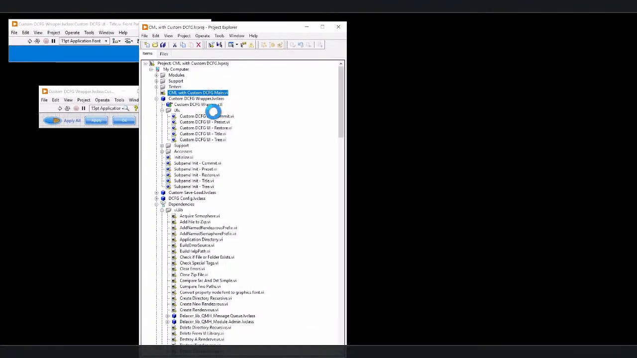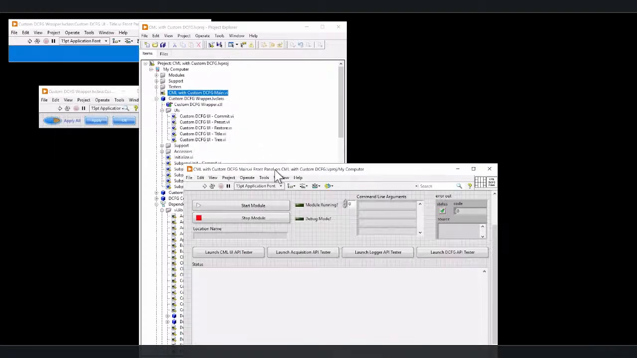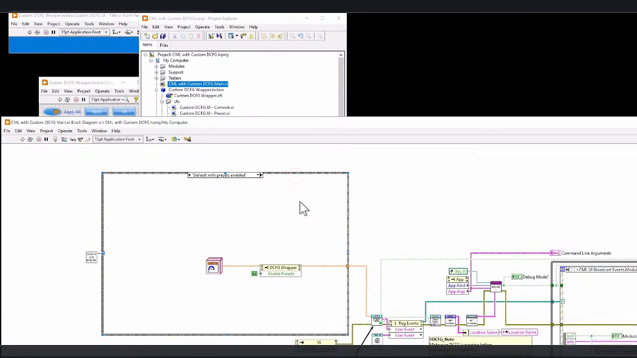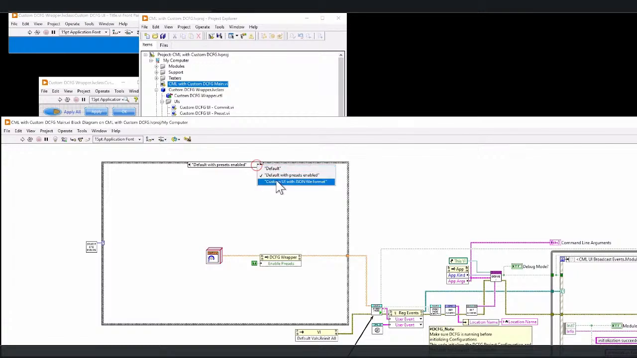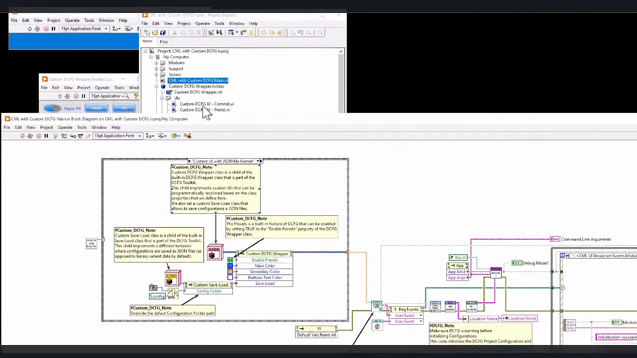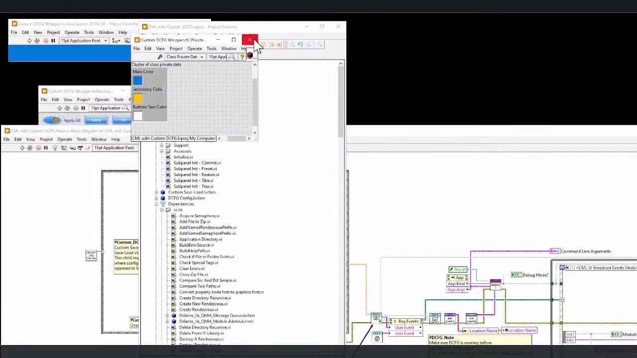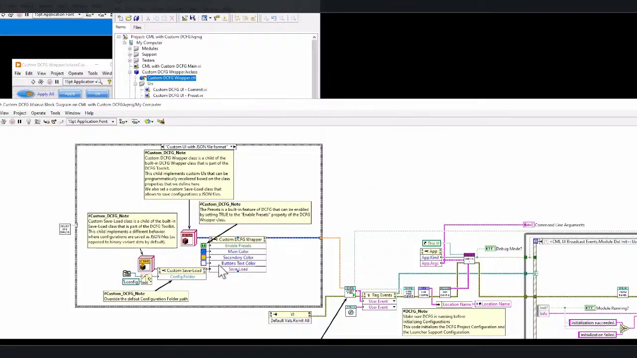So if we look at the main, when we start DCFG at the very beginning of our application, instead of leaving the default DCFG wrapper class, we are putting our custom DCFG wrapper class. That custom DCFG wrapper class, we decided to put some color elements in it that we initialize here.